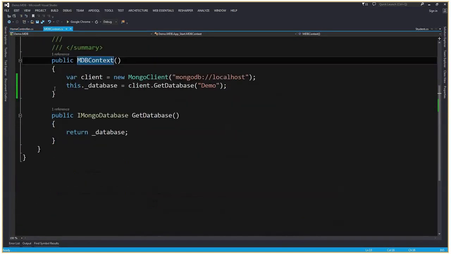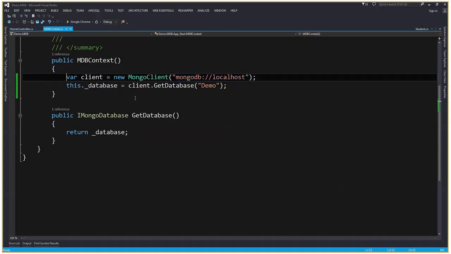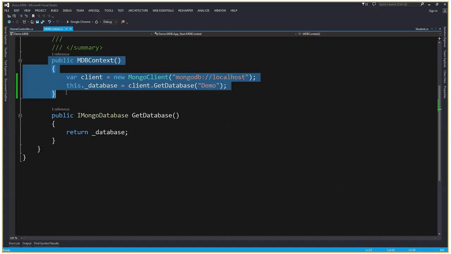And then every call to the Mongo database starts with creation of a Mongo client. And I'm saying this is my connection string. And whenever you're connecting to the database, by default it listens to the port 27017. So every call begins with a Mongo client, and then you make a call to get database, which is a demo database that I've created. And that's it. Here is your connection to the database.